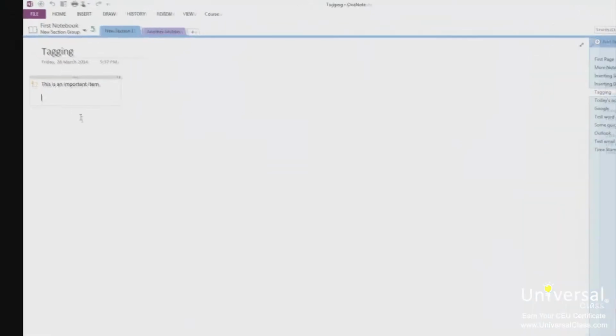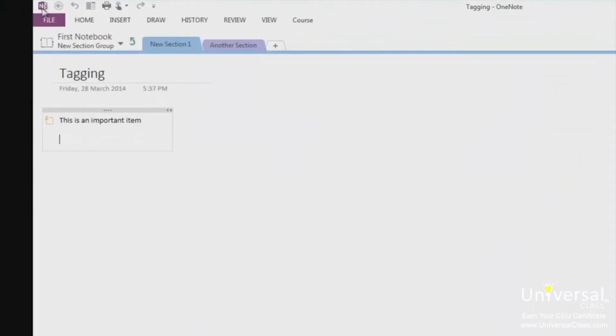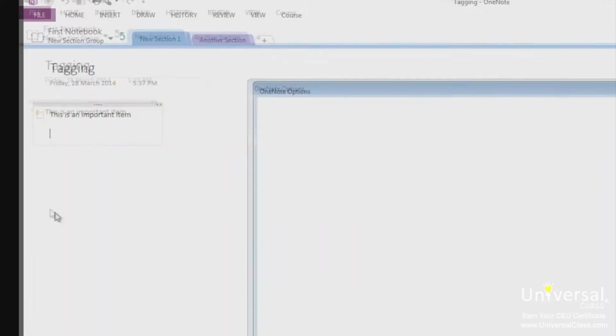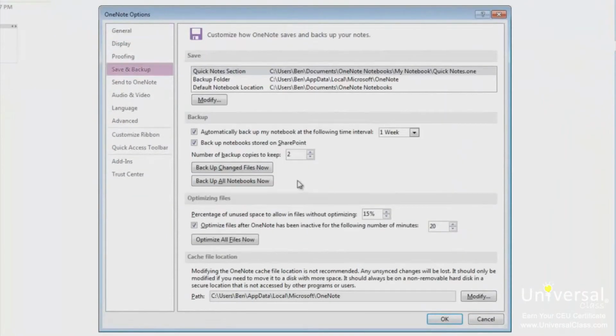To manually back up your files or notebooks, go to the Backstage section by clicking on File and then Options, and then click on Save and Backup. Now to manually back up your files or notebooks, click on the Backup Changed Files Now or Backup All Notebooks Now button.